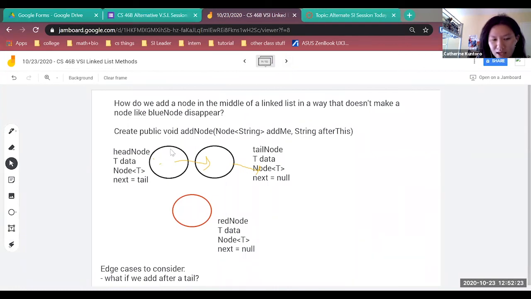What will happen if I set head node.next equals the red node? What will happen? So again, my question is, if I were to set head node.next equals the red node, what will happen to tail node? The pointer for tail will be gone, right? And then as far as the linked list is concerned, your tail doesn't exist anymore if you were to do this. We don't want that. We want to preserve this tail node. So that's not the best implementation.